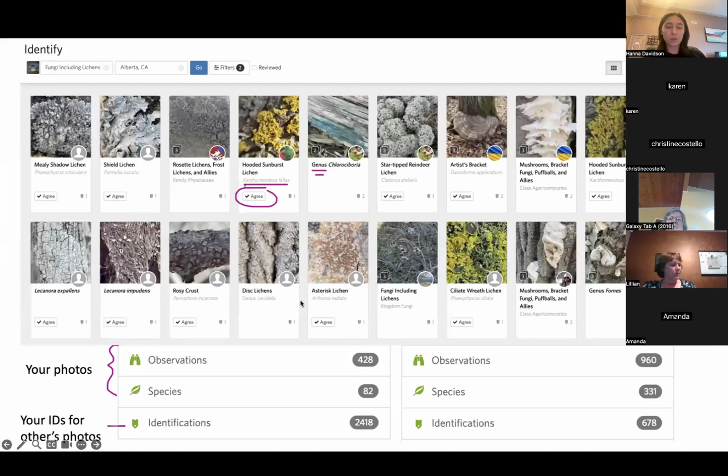Yeah. So this is just another view of it. I think I just scrolled down the page to find some more that I could agree or disagree with. And you can see that the agree tab only comes up for the species.